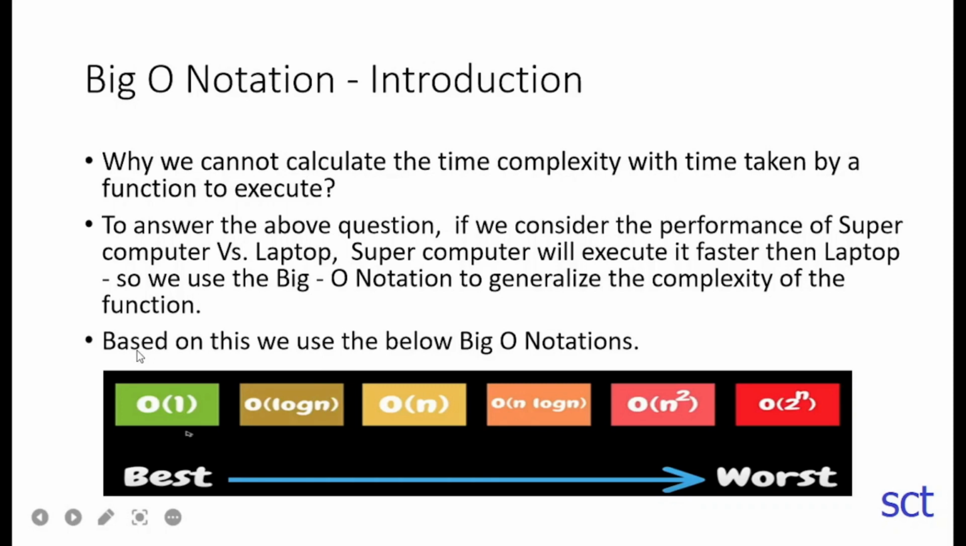So based on that big O notation, we have 6 difficulty levels. For example, if you have 1 operation, if I want to do a search, or store, or insert, or modify. For every operation it takes only one operation. For executing a function you require only one operation.